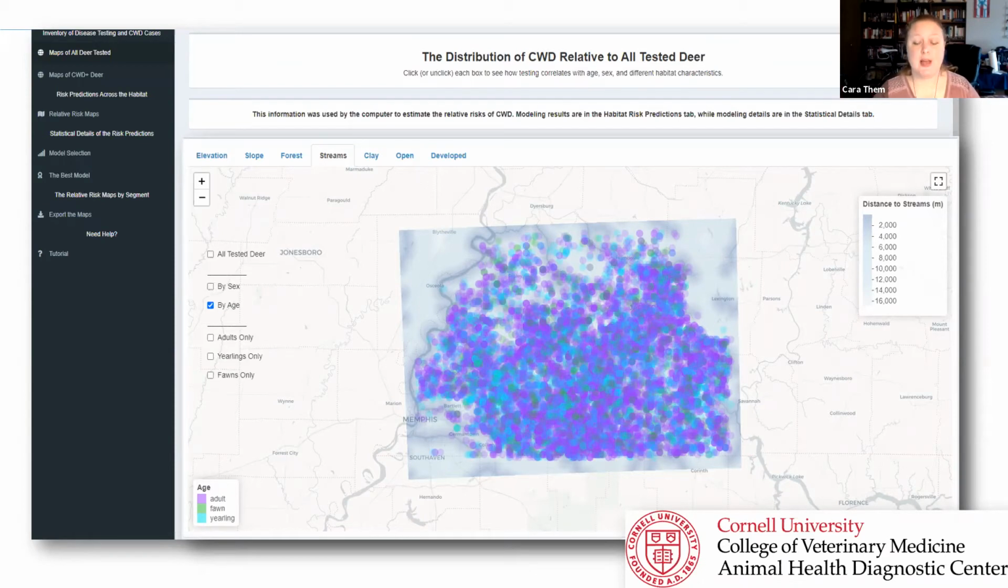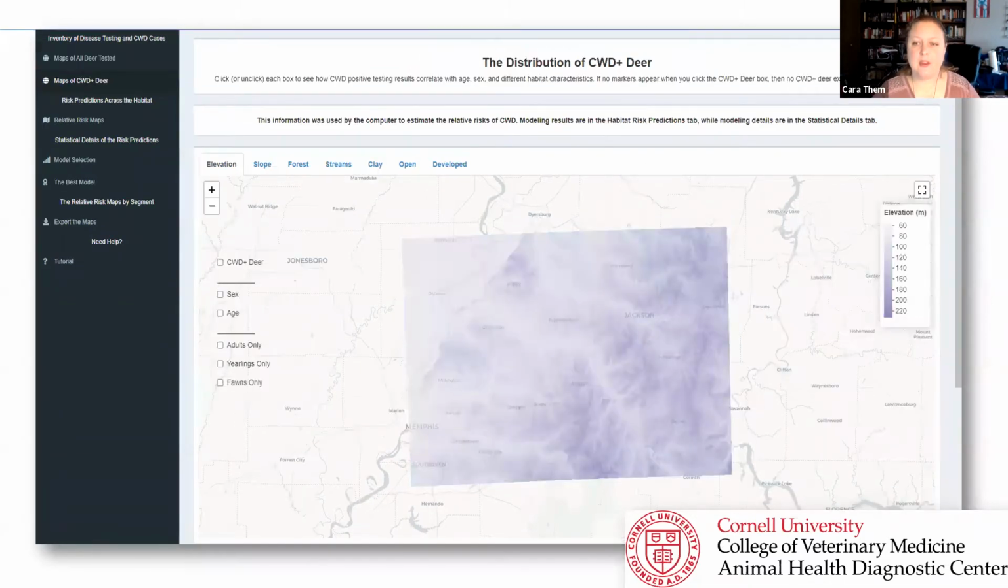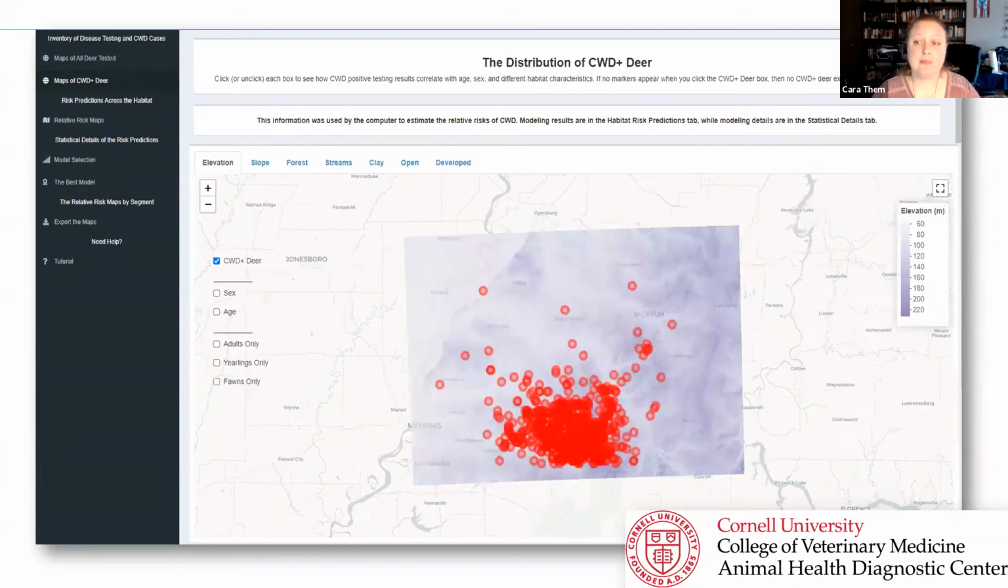Could there be a spatial pattern there? I can go back to the menu and click on maps of CWD positive deer. Here we are in the CWD positive map section. For now, the map looks exactly the same, and you can see that I have the same habitat background options as I did before. But when I click on CWD positive deer, I see the locations of the deer that have been tested, that have tested positive in this area, overlaid on that elevation map. From here, I can look for patterns.